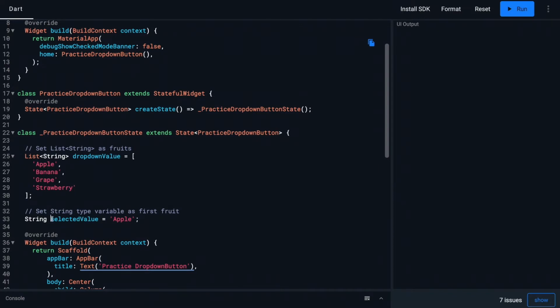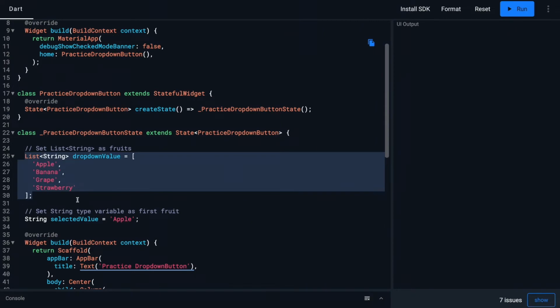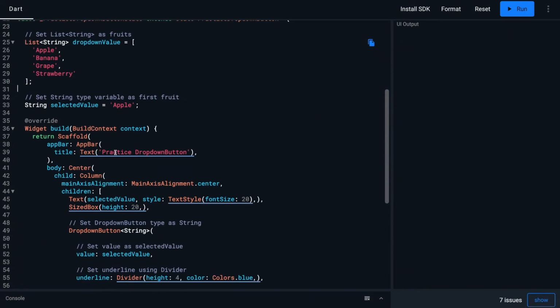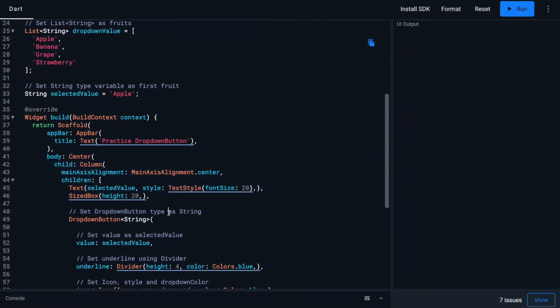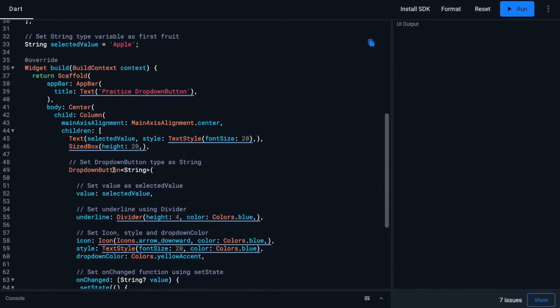The name of the variable is selectedValue, and we are going to initialize it with apple. Keep in mind that this selectedValue has to be in the list here. Set the body property of the scaffold structure to the column wrapped in the center widget. Let's take a look at the column children widget. Create a text widget that represents the value selected with the drop-down button. The default value is selectedValue.